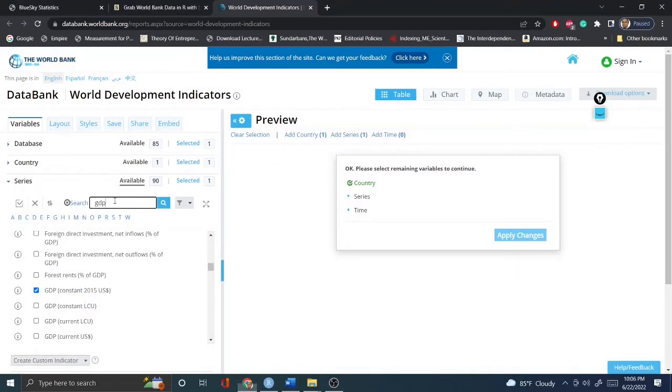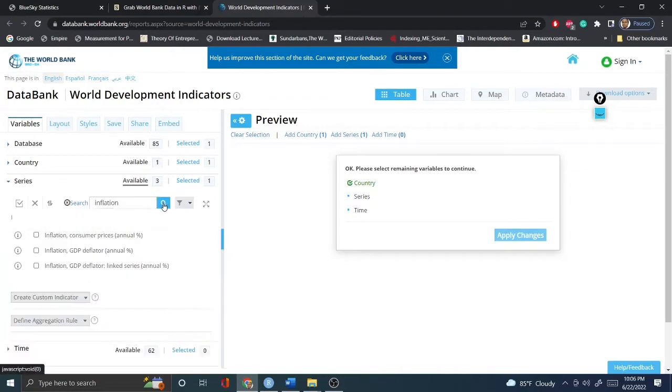Now next you go to the inflation. So you just write inflation in the search box. Now you can find that for inflation there are three types of indices. As you know, in the example I asked you what are the indices of inflation, or different types of inflation. Here it says inflation consumer prices, inflation GDP deflator. You select inflation consumer prices.